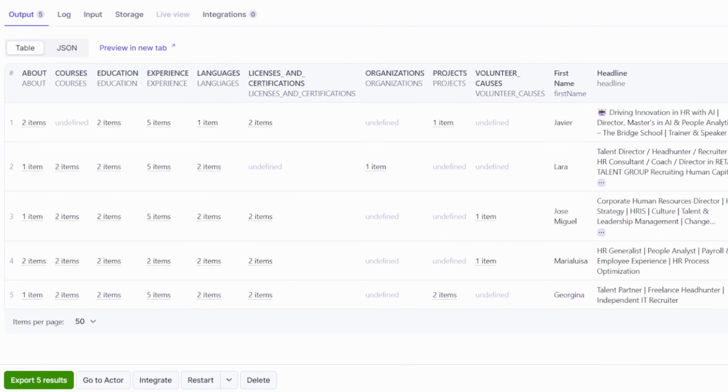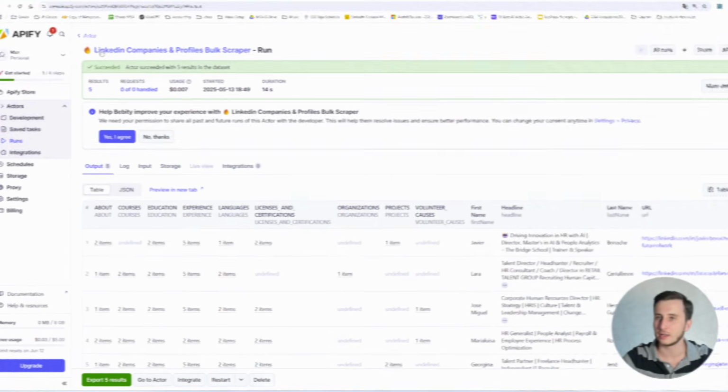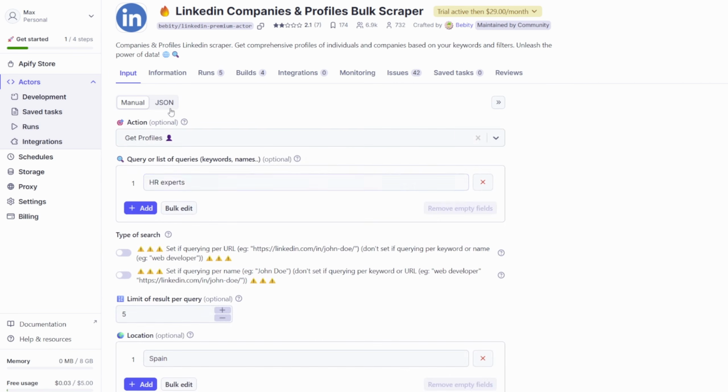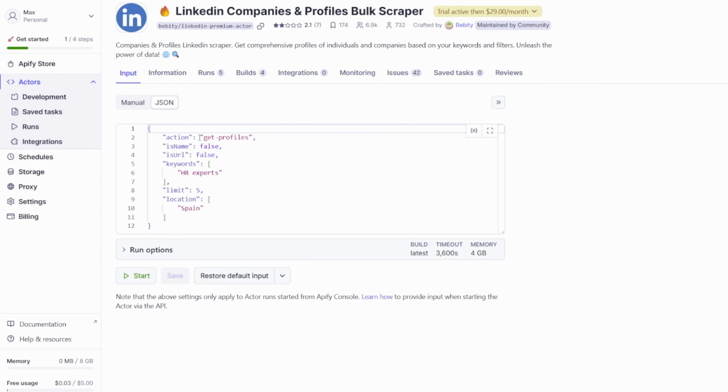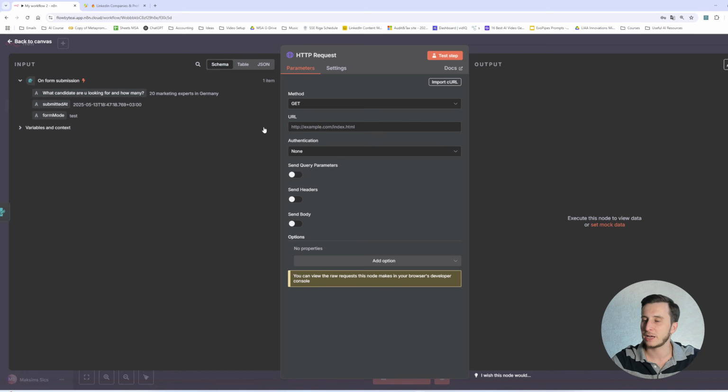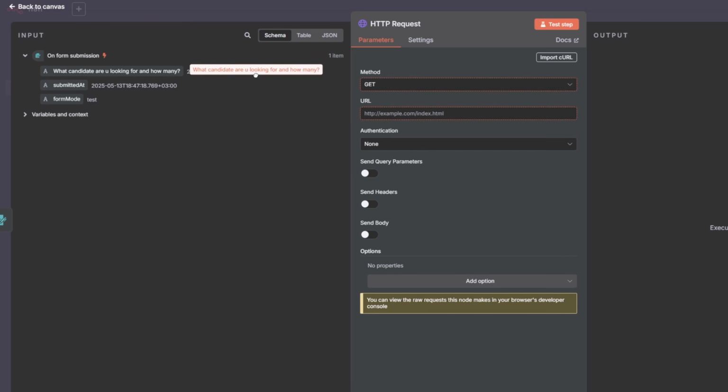But in order for this actor to run, we need to pass a few things here. If we go to the JSON structure of this actor, we need to pass the keyword, the limit, and the country. The problem right now is that our query says 20 marketing experts in Germany, which is basically one whole thing.